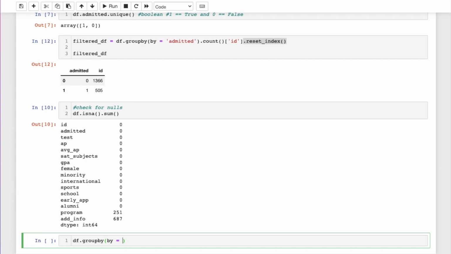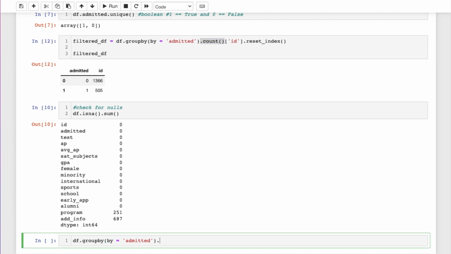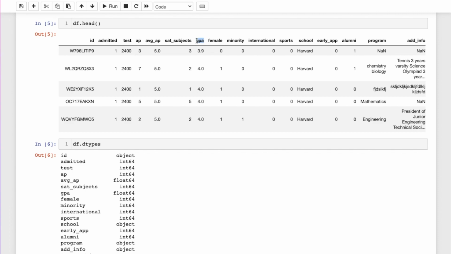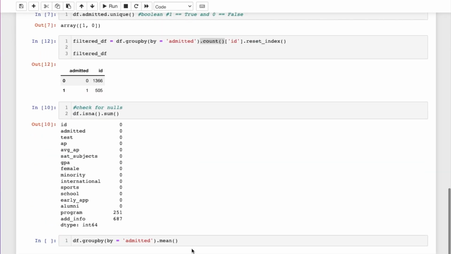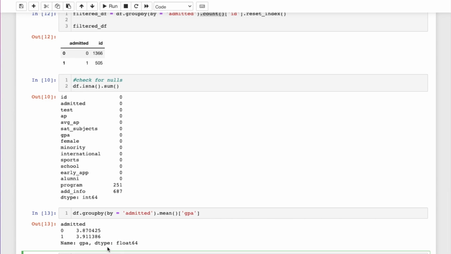df.groupby admitted. But this time, I don't want to use the count like I did up here. I actually want to use mean because I want the average. And what do I want the average of? Specifically, I want the average of the GPA. So I'm going to specify that, and then let's see what we get. Here we go. So for students who were not admitted, average GPA is 3.87. And for students who were admitted, average GPA is 3.91. So a little higher for students who were admitted.